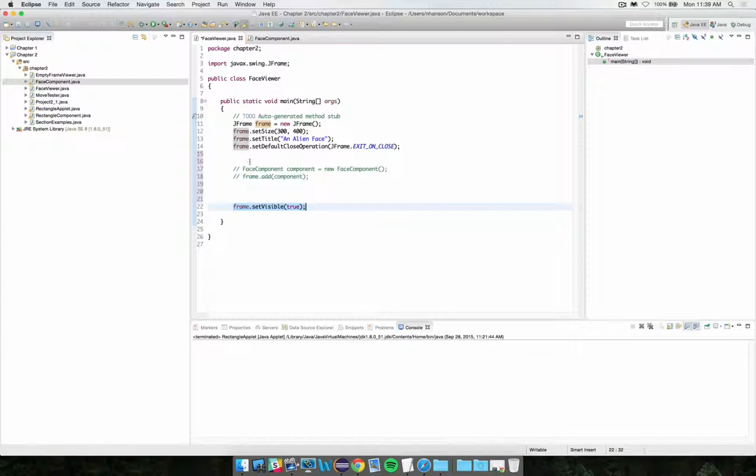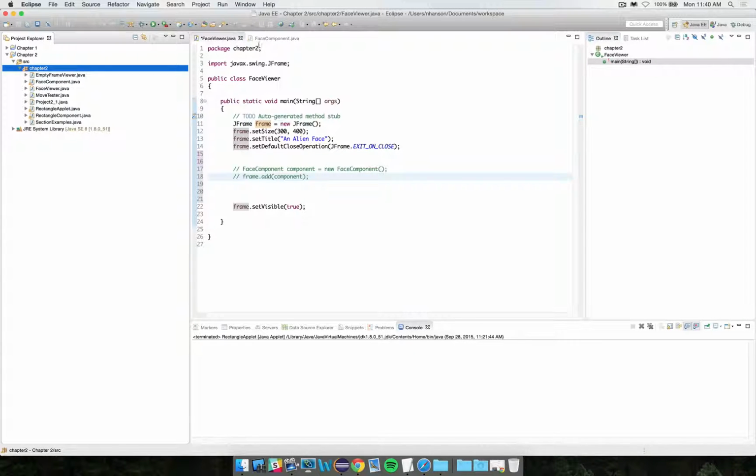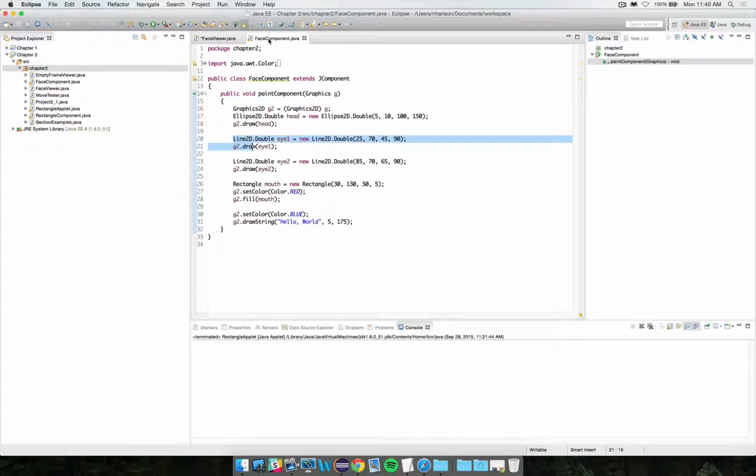Okay, now I've got a section commented here. We're not going to add that just yet because we need to build the component. At this point, it doesn't know what a face component is, and so it won't make any sense to the computer. So we're going to go ahead and create a new class. Go to the File menu, go to the Chapter 2 package, right-click, New Class. On this one, you do not need a main method. We're going to call it FaceComponent. Make sure the box for the public static void main method is not checked.